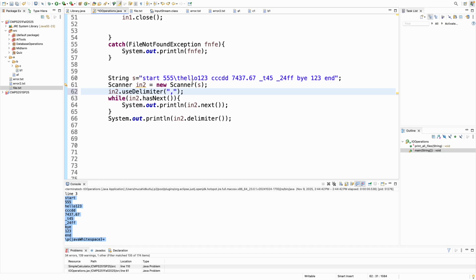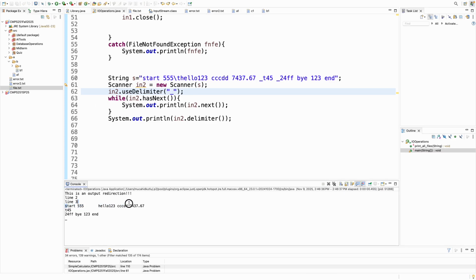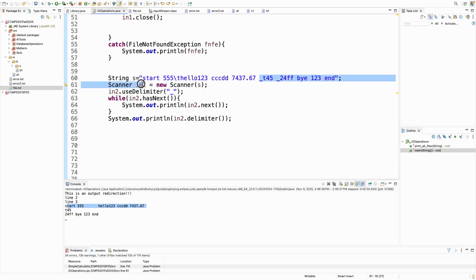If we do it, is there any comma here? No. So let's do something else. Let's say the underscore. Maybe I just want to separate it based on the underscore in this string. Then here will be my output. From start up to here, it will print. This is the first token. This is the next token. And the rest is the next token. So there are only 3 tokens.